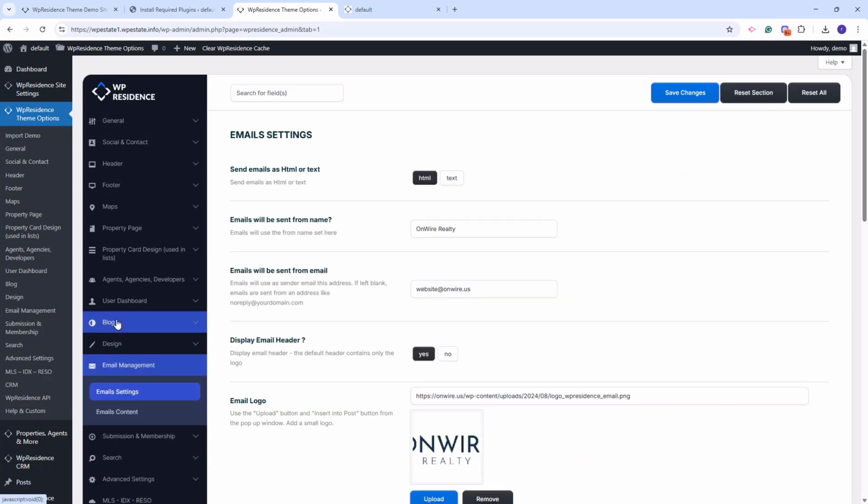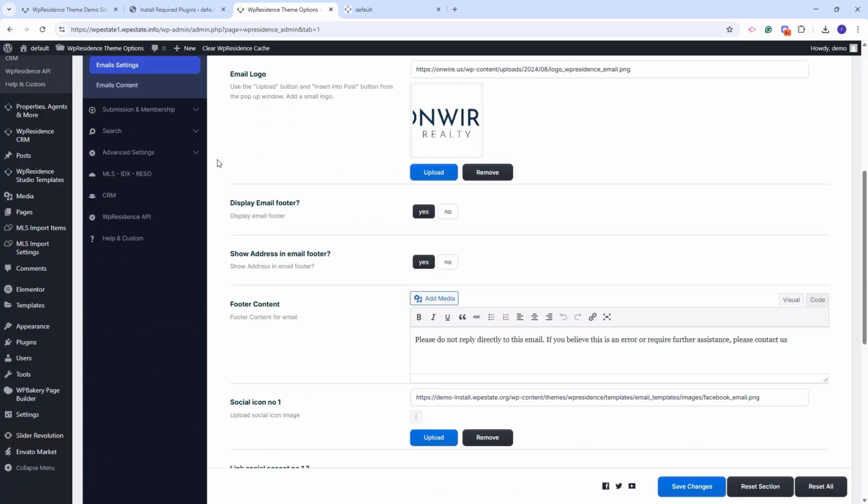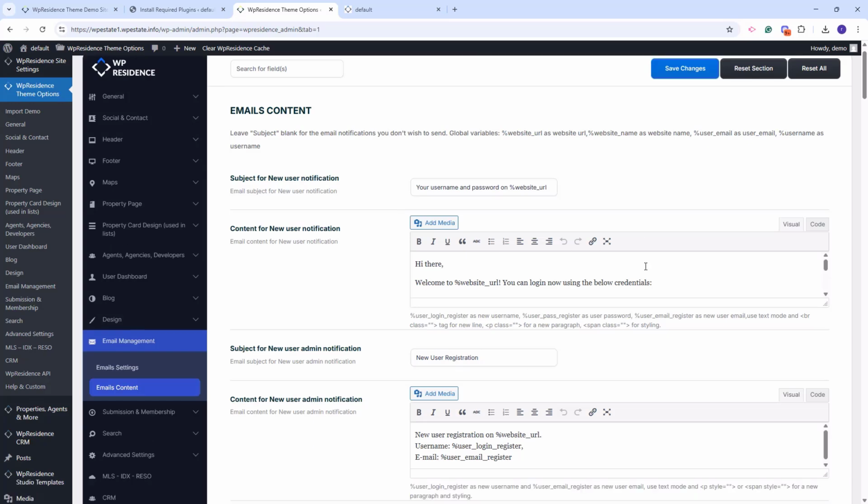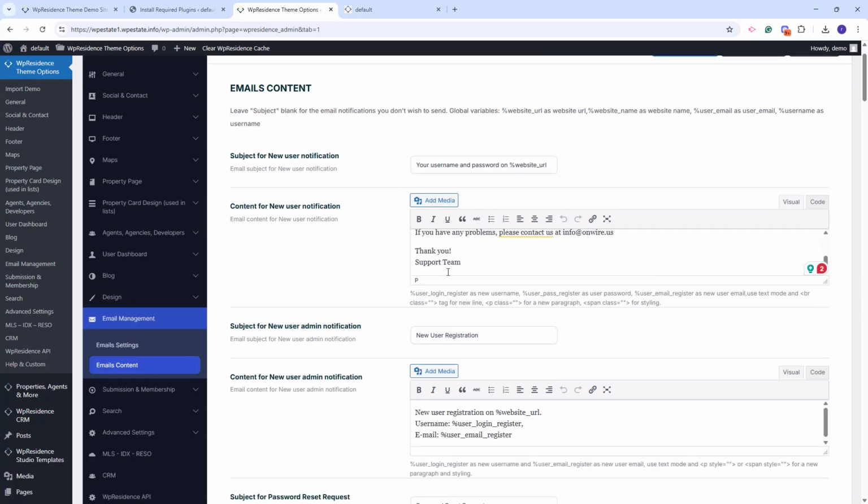In the email management, you can manage the notifications that will be sent from your site. You can make settings here, and under email content, you can change the notifications text.